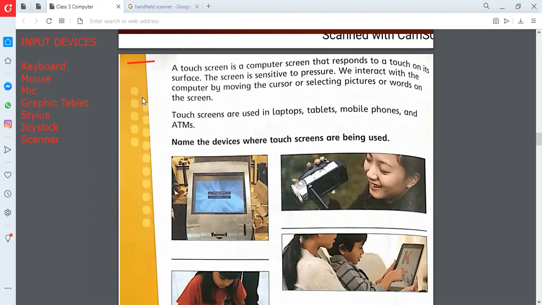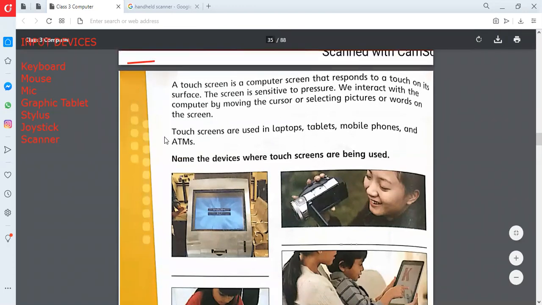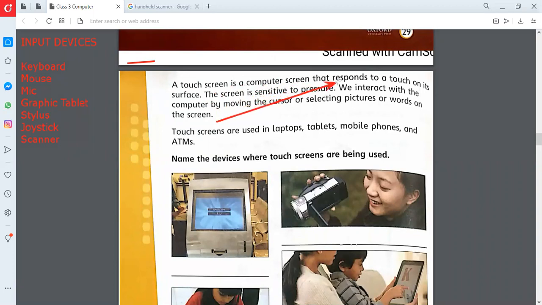Now, on the page number 30, we are seeing the touch screen. We know that a touch screen is a computer screen which we can touch, as its name shows. Touch screen is a computer screen that responds. Respond means give reply, give response, or give answer. So touch screen is a computer screen that responds to a touch on its surface.